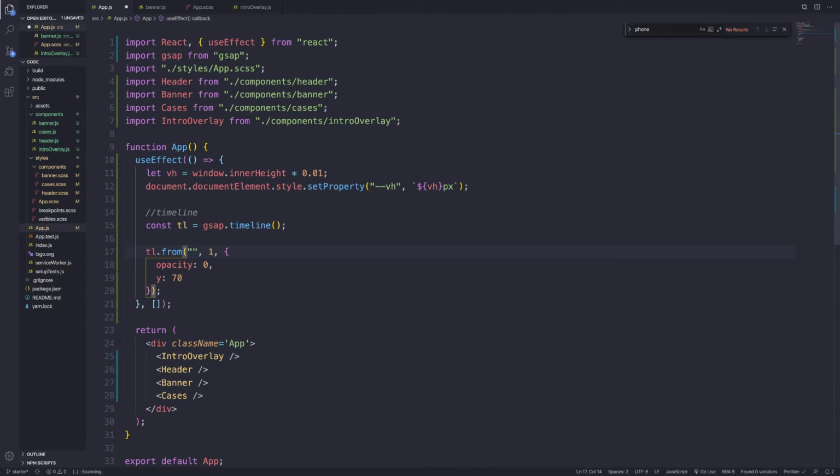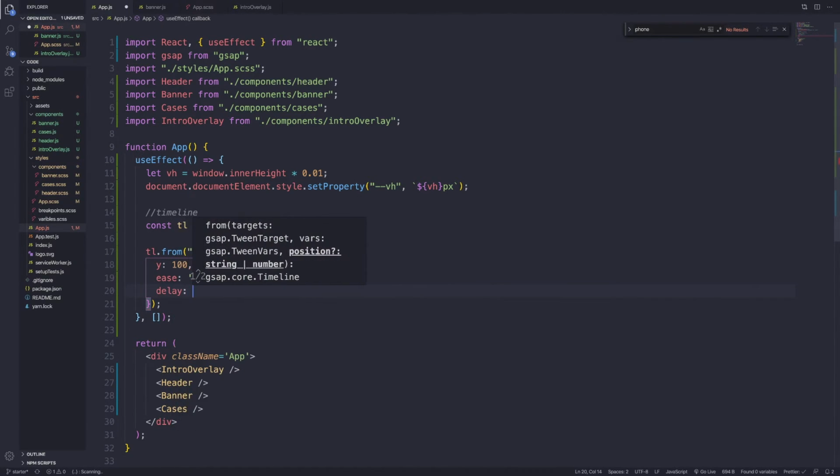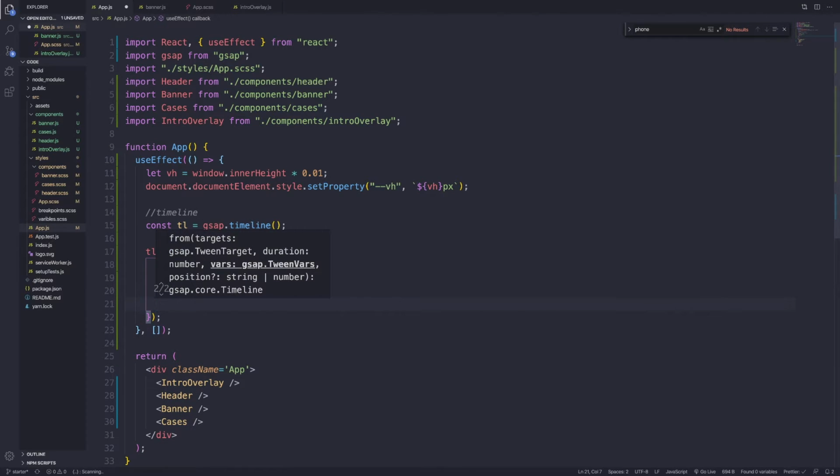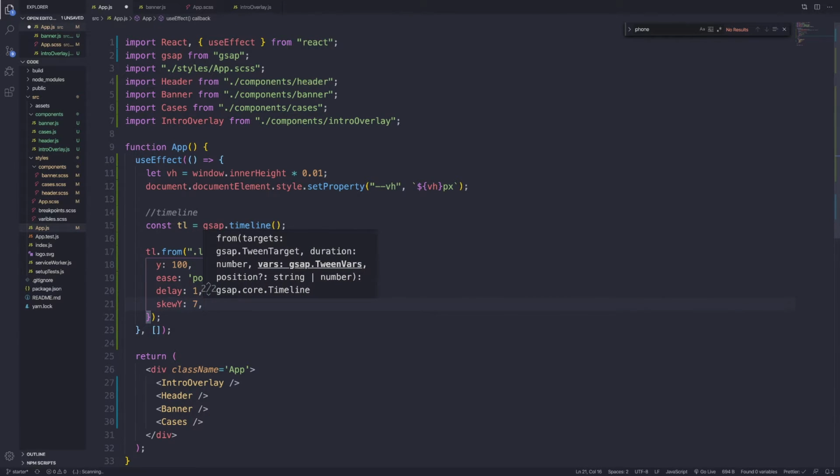So what I want to do here is I want to use the class name line, specifically targeting the span. I want the duration to be 1.8 seconds. And now I want the Y set to 100. And I want the ease set to a power 4, not a 5, power 4.out. All right. And so we can add a delay here of 1 second just because we don't want the animation to happen right away. And then we're also going to add a skew of Y so that it has a sort of tilt when it comes in. A skew of Y of 7.